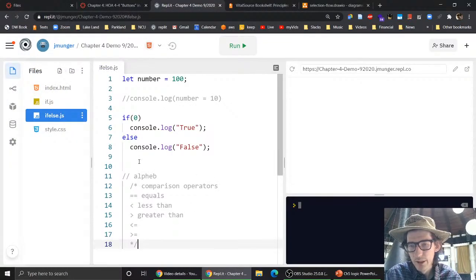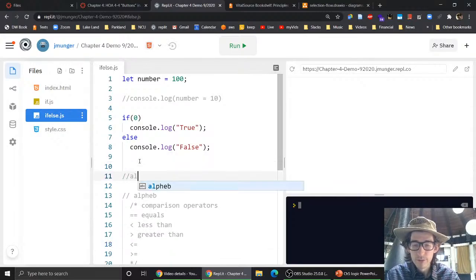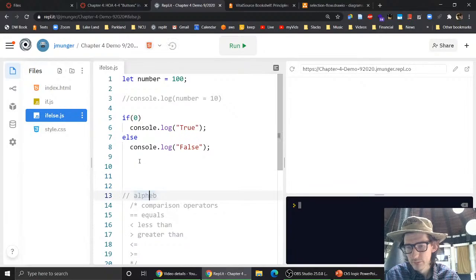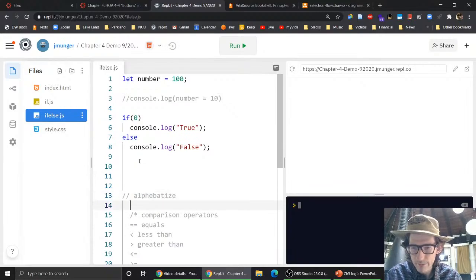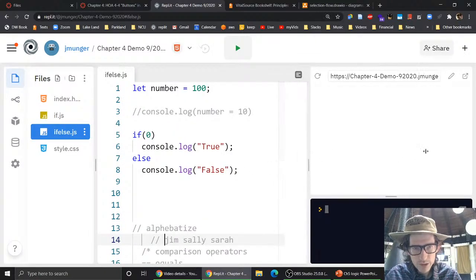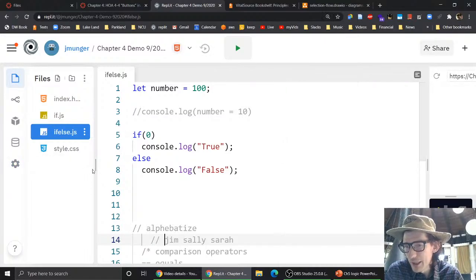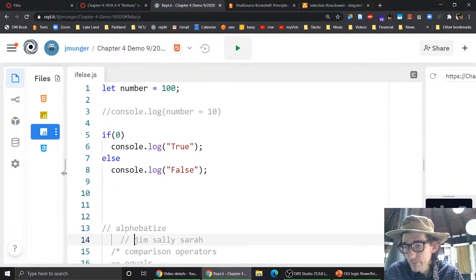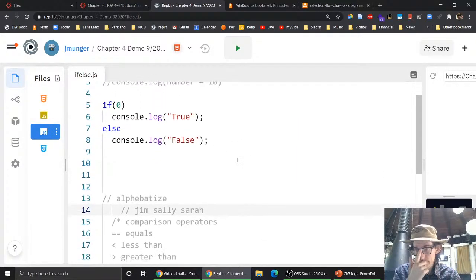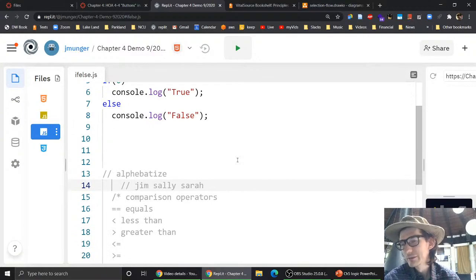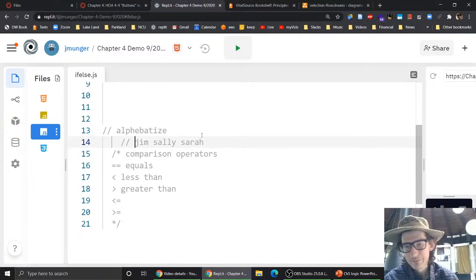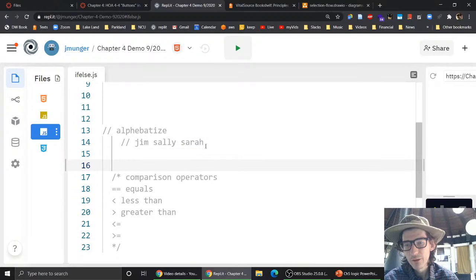Okay. So let's say we wanted to alphabetize the following names: Jim, Sally, Sarah. All right. So as a person, what steps, and this is a good way to just think of how to write a program for simpler things that you can do as a human. There are things that a computer can do that we can't even conceive of, which is scary in some ways. Anyway, we want to alphabetize these names.